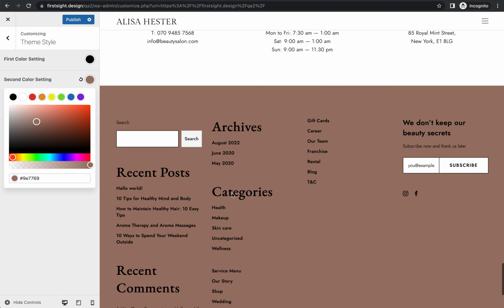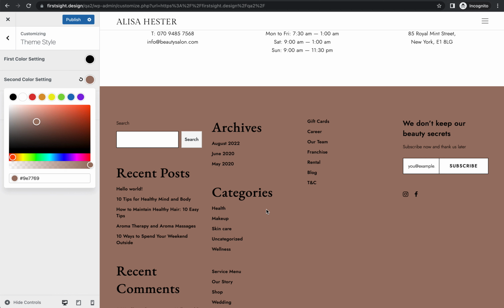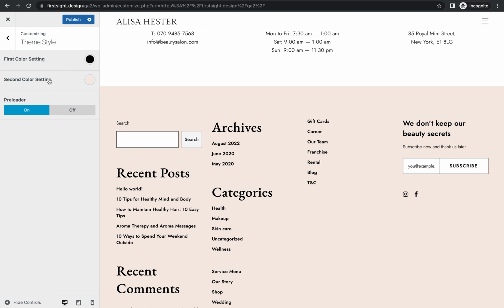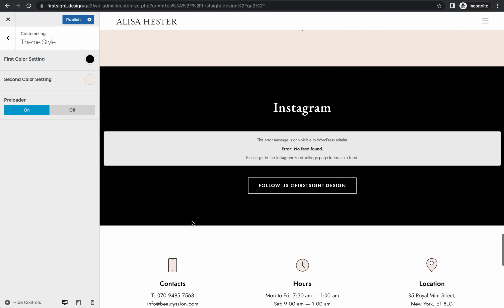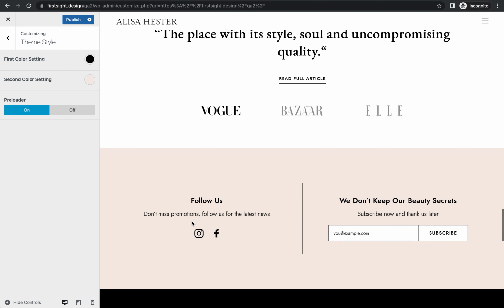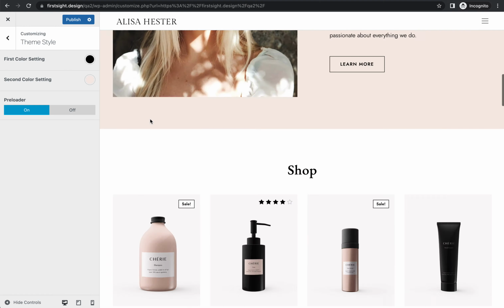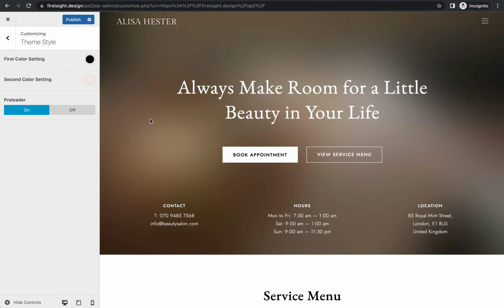So these colors will be updated in case I save changes. I'll leave the colors that are used by default since I like them. If you need to change those colors, you can do this in the section Customizing Theme Style. And here you can switch on or off Theme Preloader. Theme Preloader is basically a logo shown for a couple of seconds when the website is being loaded. So you can change this setting right here.